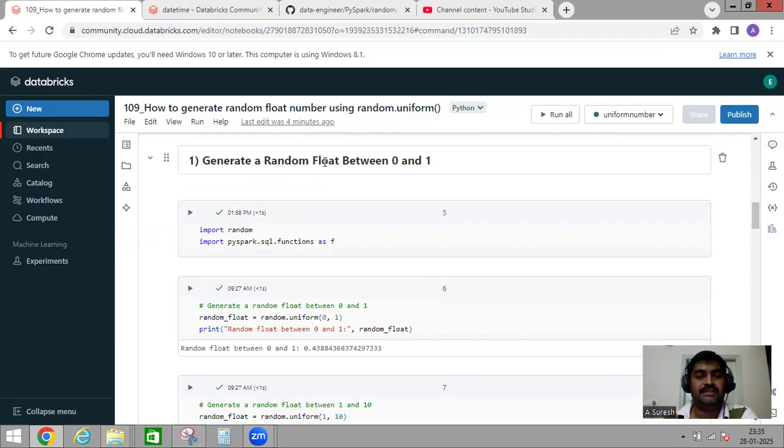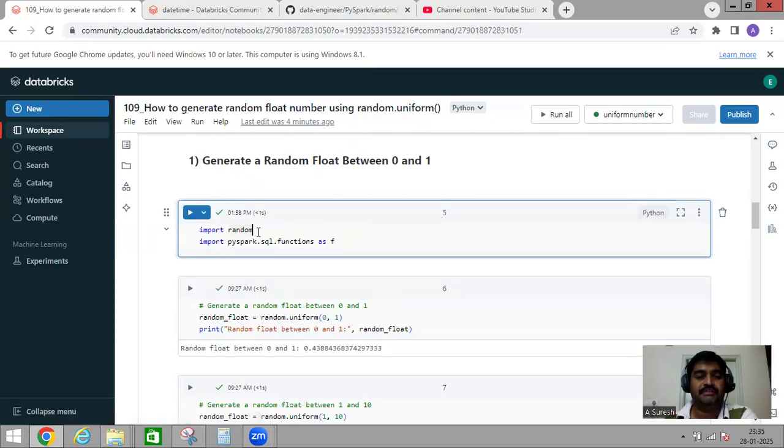Next we'll see the first example. I want to generate a random float number between 0 and 1. First I'm importing the required functions: import random, and from pyspark.sql functions I'm importing with alias F.